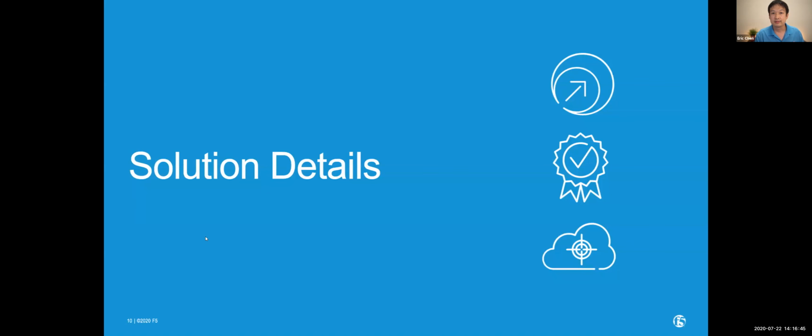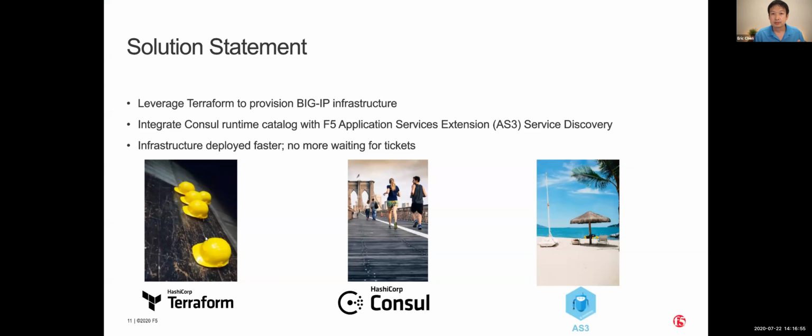So let's talk about this solution detail and why it's so important to bring both F5 and HashiCorp together to deliver network automation. The way that we're going to be accelerating, or making the network fast, is we're going to take these tools from each of our respective companies and have them work jointly together.